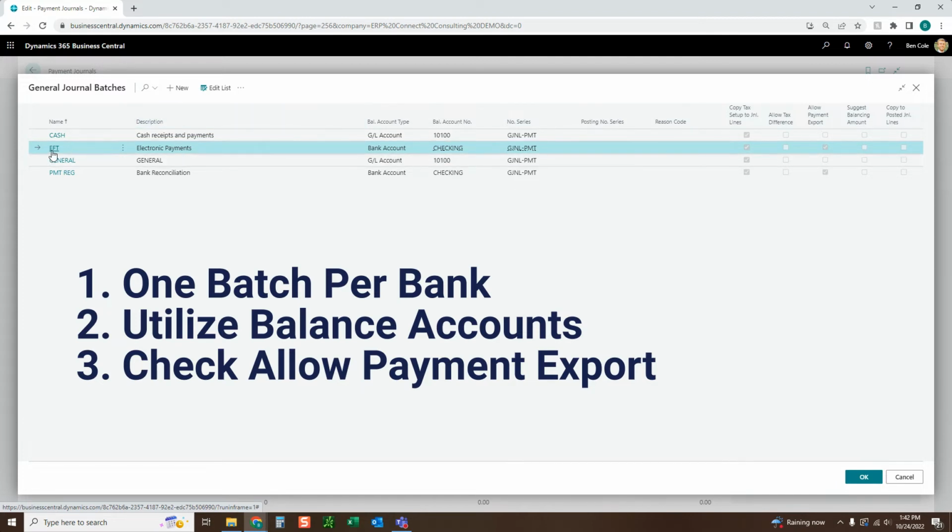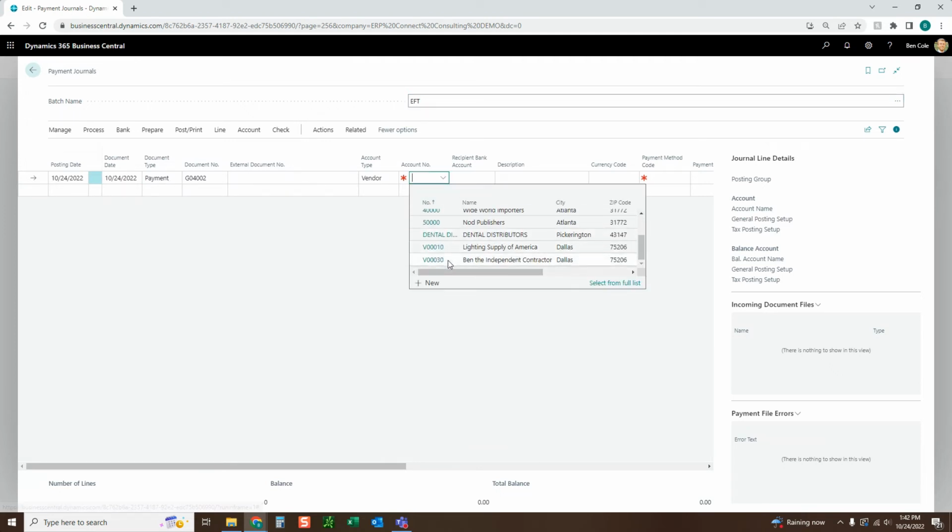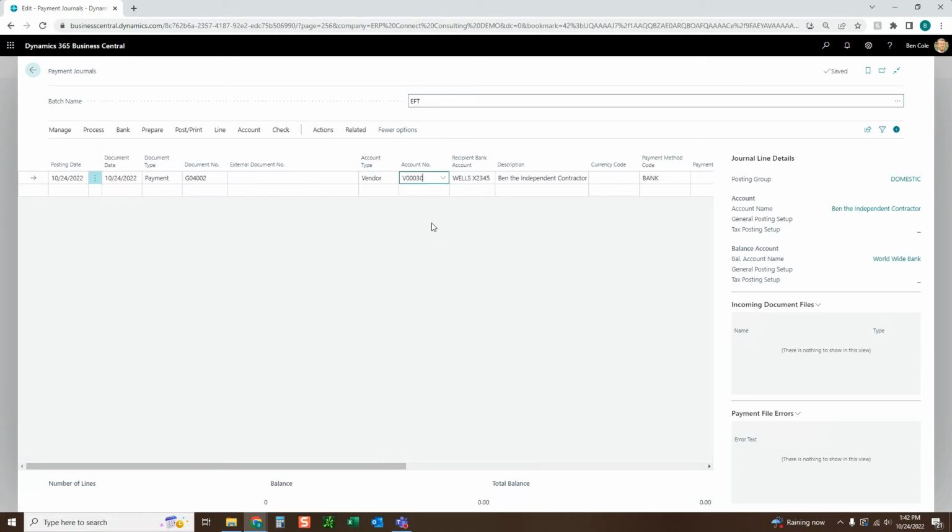So now that I've set this up, I'm going to select the EFT here, and you'll notice we've got one line down here that we want to start populating. So it's got today's date already populated. It's already got payment, and I want to go down here and select that vendor that we just were working with on the setup. So you'll notice that my recipient's bank account has been automatically populated. This is the bank that we're going to be sending the money to for this vendor.